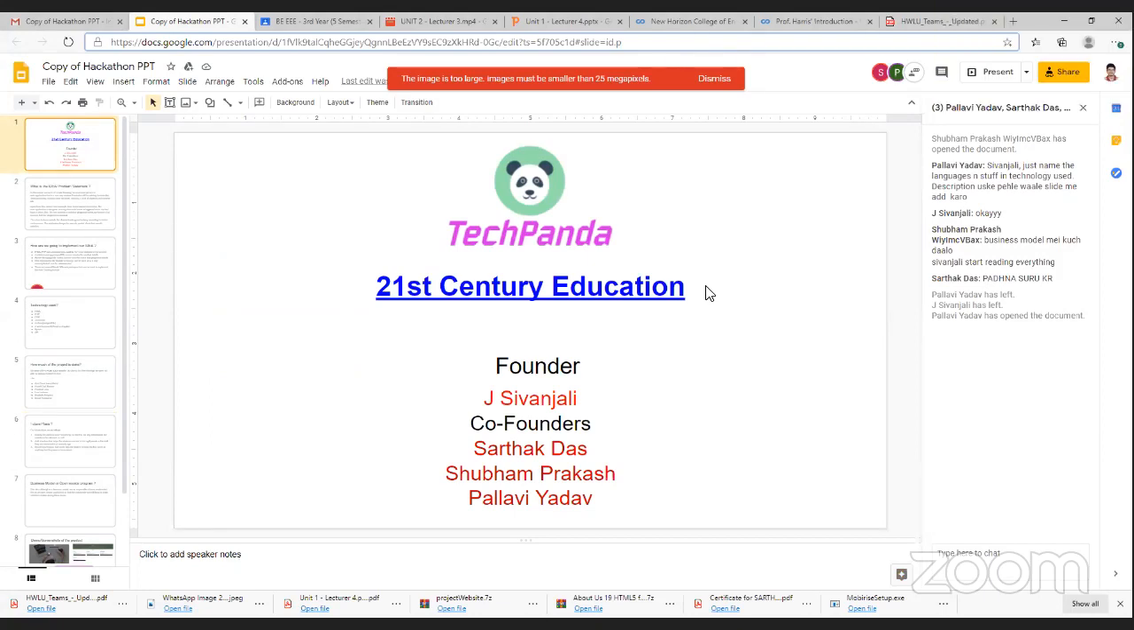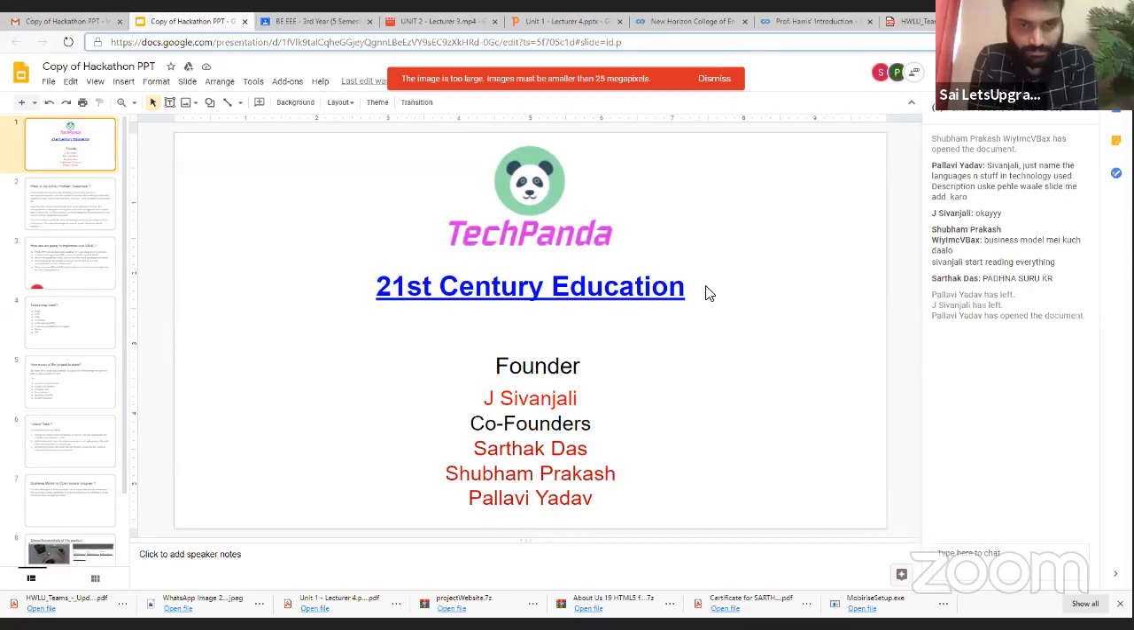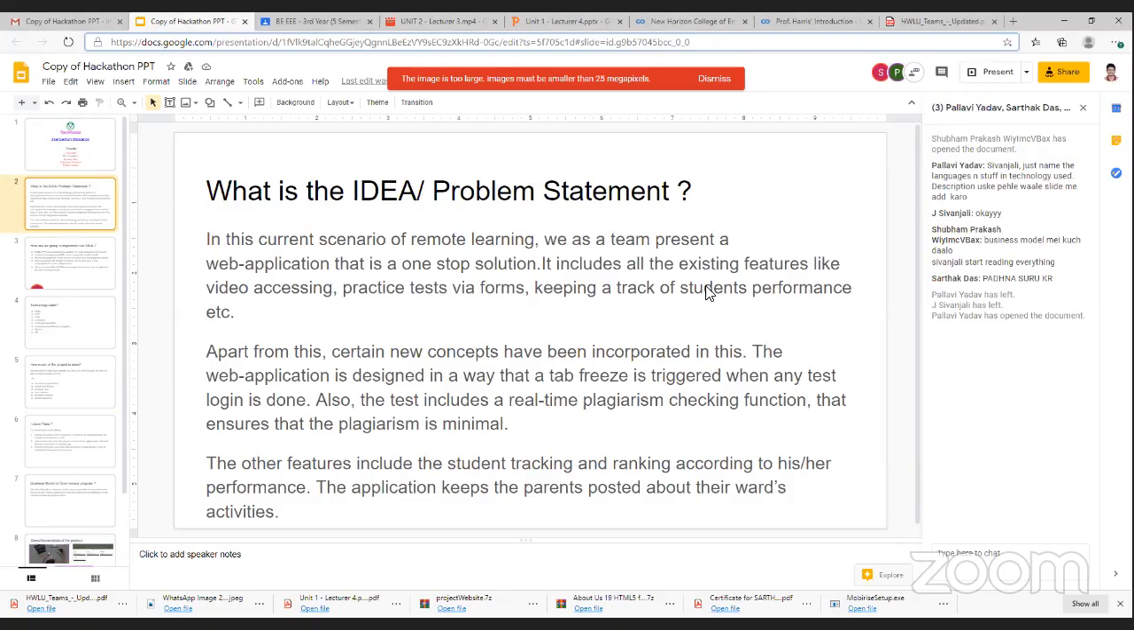So we selected the topic 21st century education. The main idea of our project is that online classes are going on in various apps like Google Meet and Zoom, but there are a lot of technical issues also. So we want to incorporate everything in one step. We can make an app where teachers can log in and students can also log in. It's not only for teaching, we can also conduct exams, so that we don't have to use Google Forms or any other third party.